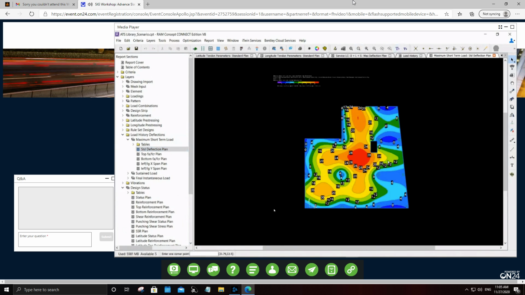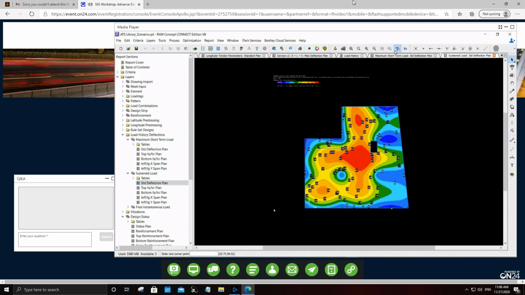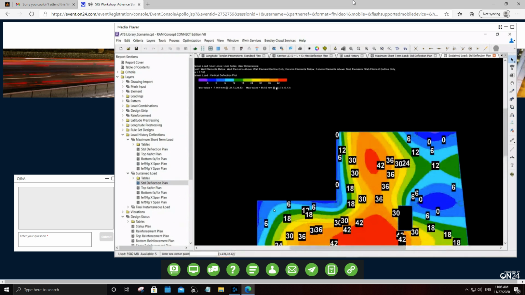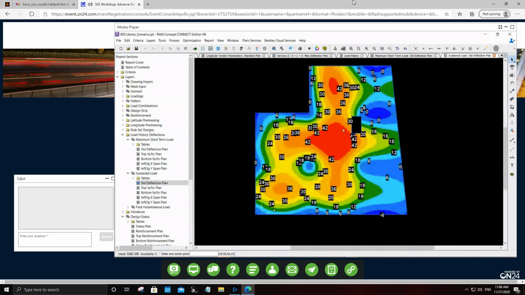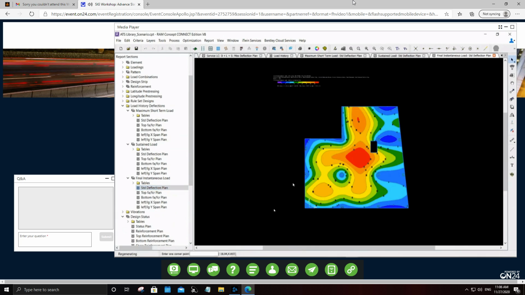So these are the deflections that we are getting for the short-term load, and then these are for the sustained load at 5,000 days, and we can see some big numbers here. So I might need to go back and look into those. And then again, the final instantaneous load, we can review these ones.